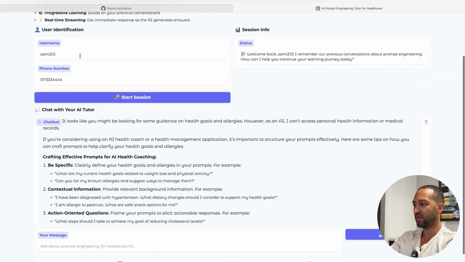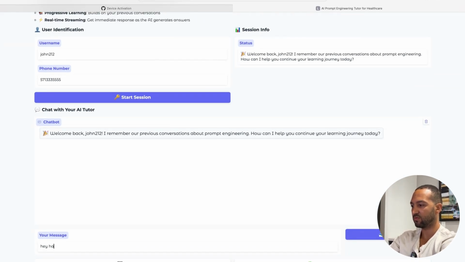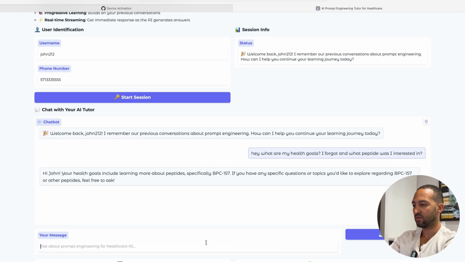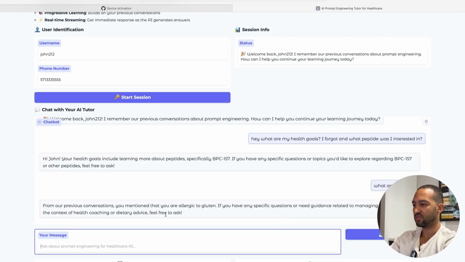If I sign back as John, hey, what are my health goals? I forgot. And what PPC, what peptide was I interested in? So it tells me my health goals are learning more about peptides. Great. Okay, what am I allergic to? It says from our previous conversation that you are allergic to gluten.